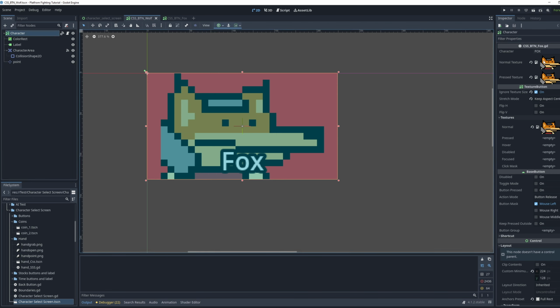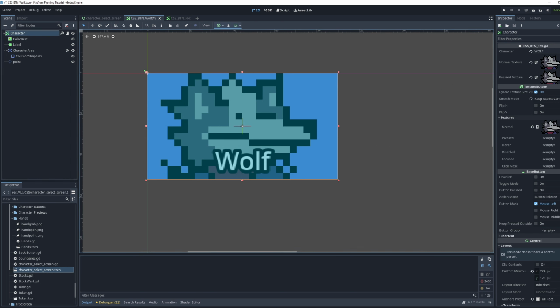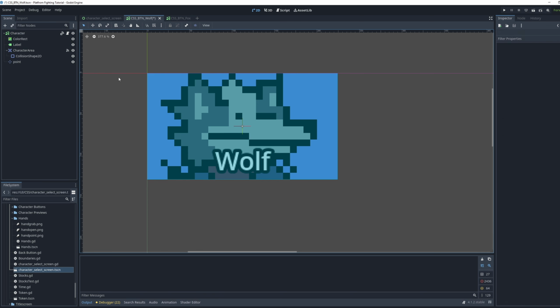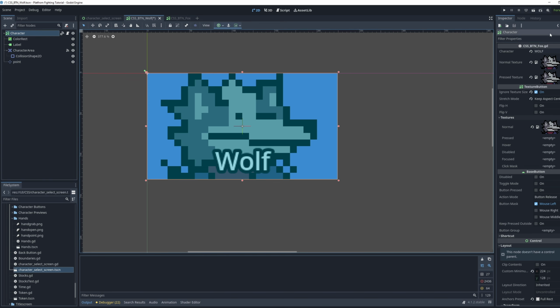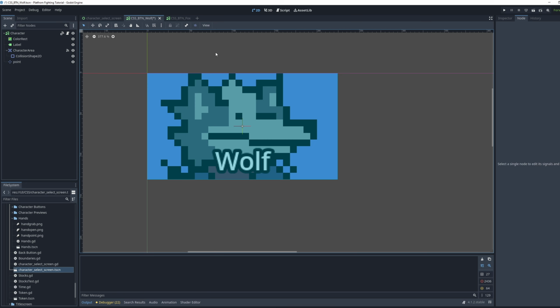And so now what we can do is just change all the parameters. So instead of the character being Fox, it'll be wolf, and I can change out the textures. And so it might look something like this by the end of it, where you have the wolf sprites and the wolf name. Don't forget to change the label. And another thing you also want to make sure of that's very important is if you go to node and then you go to groups instead of signal, always make sure that your character is part of char_select group. So then you can save this scene.